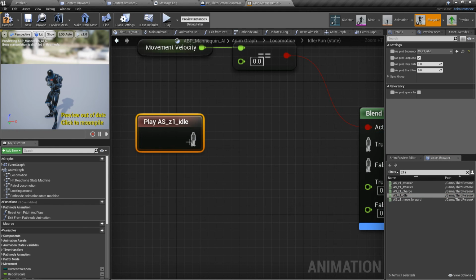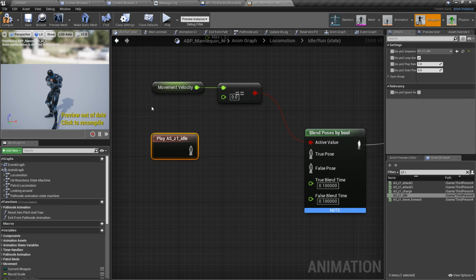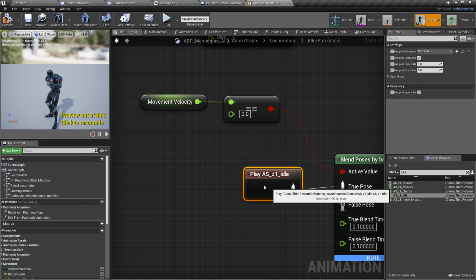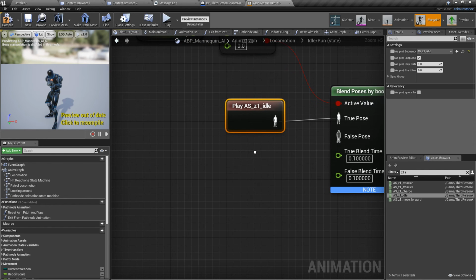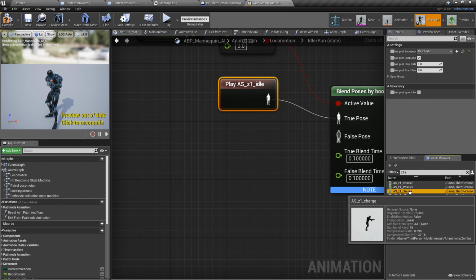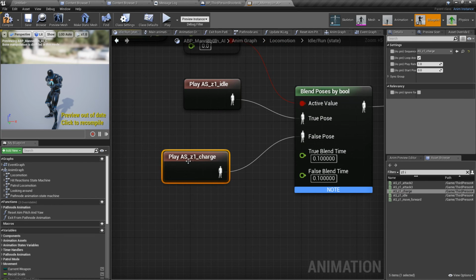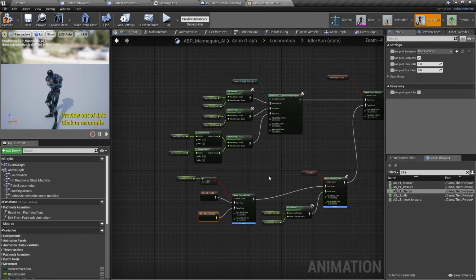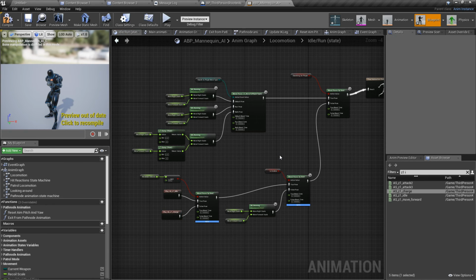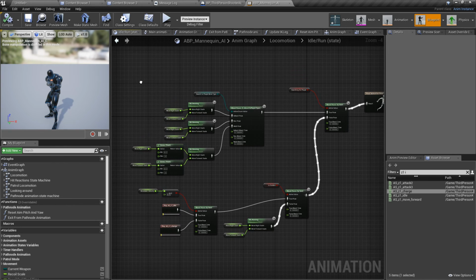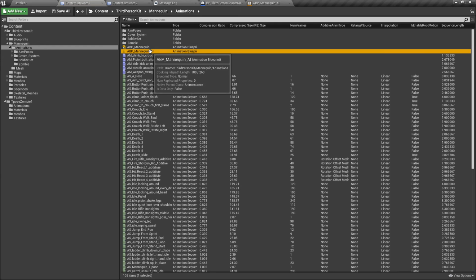Alright, so let's drag this idle animation over here. When his movement velocity is 0, which means he doesn't move, let's say a true pose, which is idle. And when he's not, let's use, I don't know, this chart, or I think the chart is more suitable here. Okay, we should be okay now. I don't think we need anything more for this blueprint. Okay, so let's browse it.